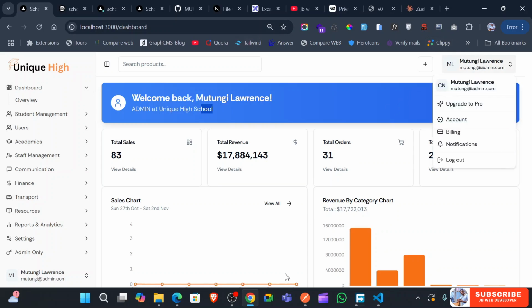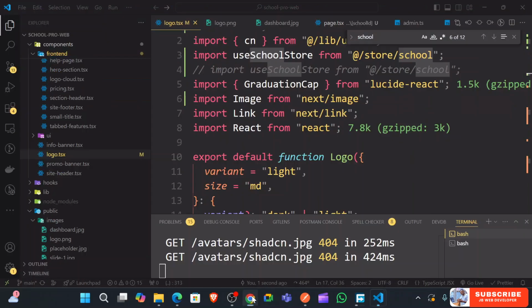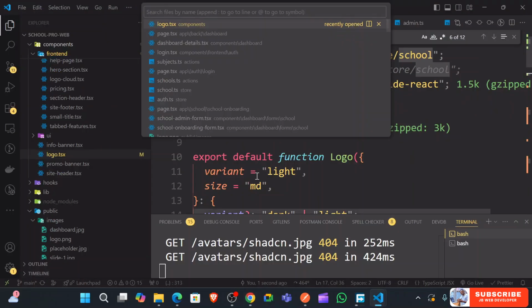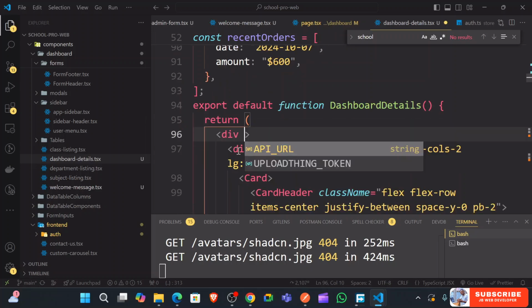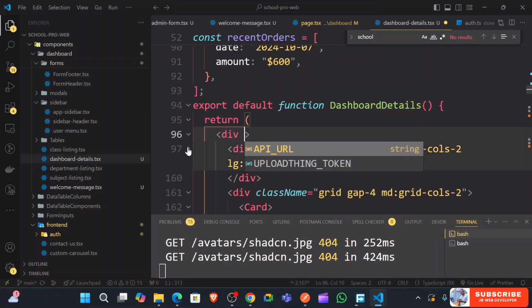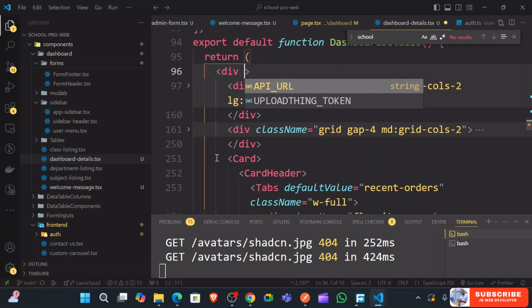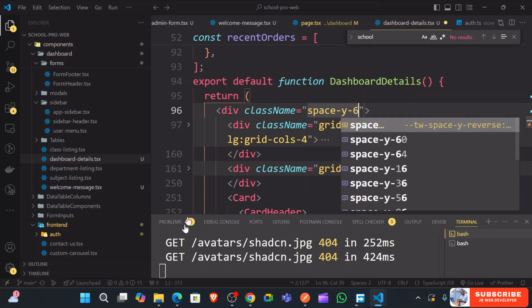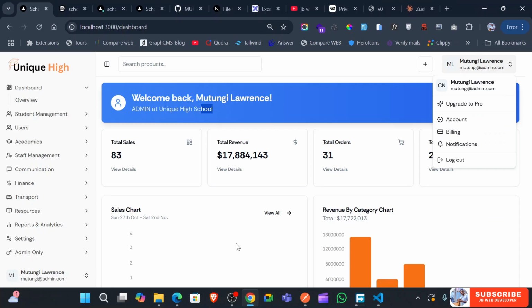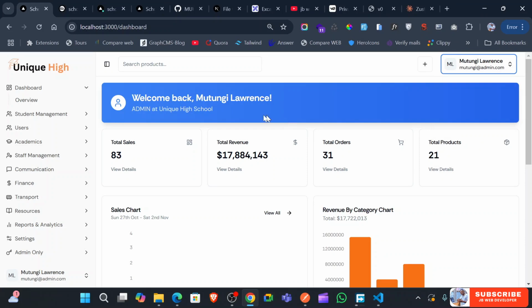Okay, these ones need to have space Y, I believe. Just a second. In the dashboard details, I need to add just one class. We have two grades, so this one has to have a class name of space-y, maybe 6. Okay, that looks nice.